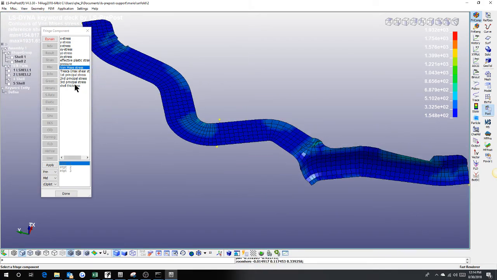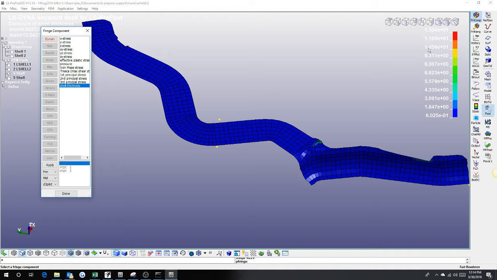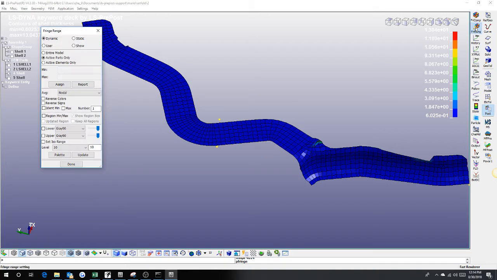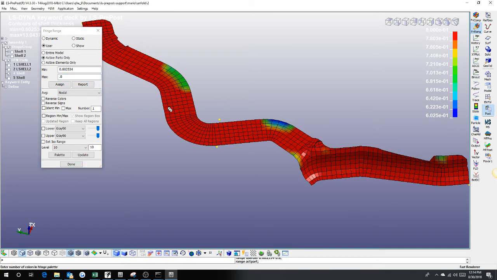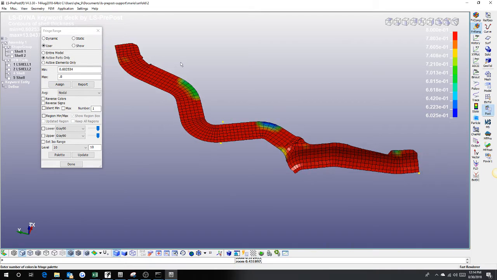And for shell thickness, there is a lot of compression, so it goes very high. We can adjust the contour range by fringe range. Go to user defined instead of automatic. See, it goes up very high, so the color is hard to read. So I'm going to lower that and say update. Now you can tell more clearly that this unfold will have some issues here, which is thinning, and we do have thickening in many places.